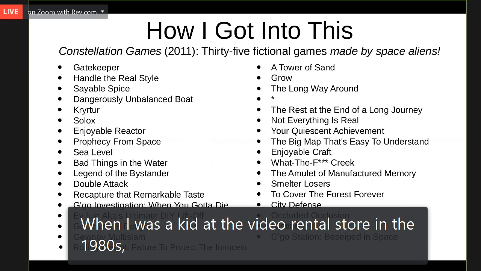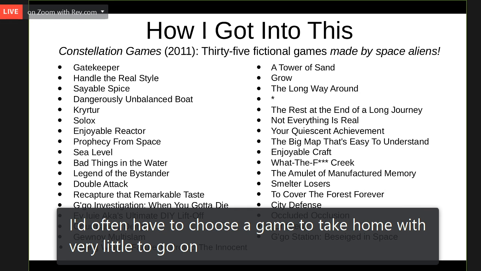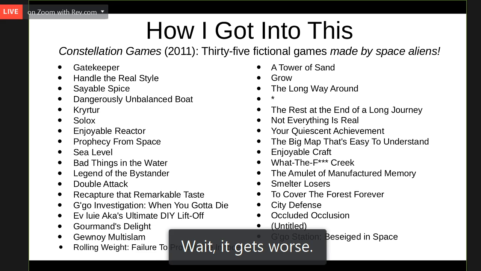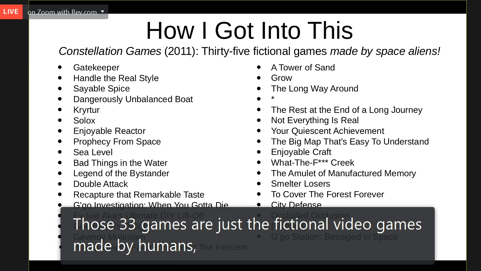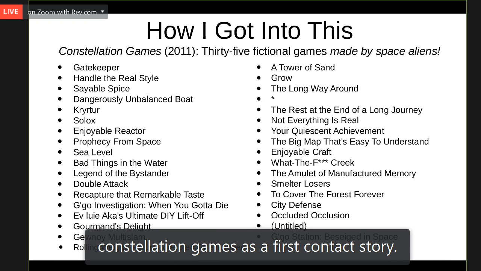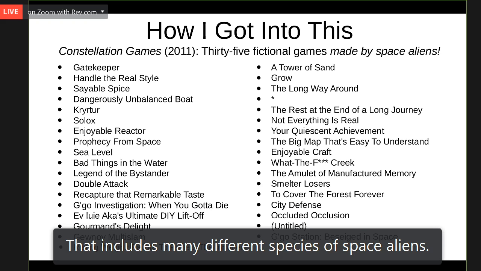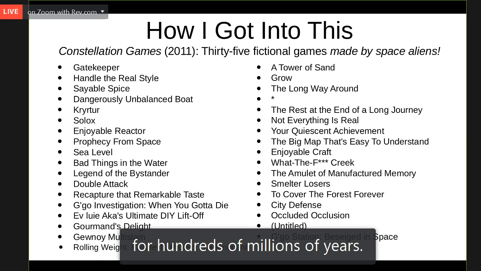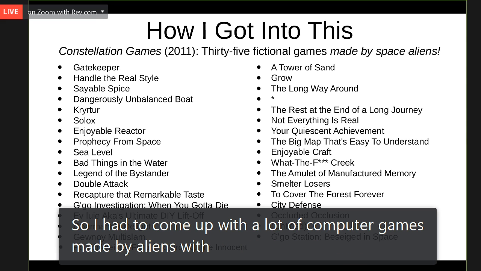Those 33 games are just the fictional video games made by humans. Constellation Games is a first contact story that includes many different species of space aliens, and it turns out all those space aliens have been making computer games for hundreds of millions of years. So I had to come up with a lot of computer games made by aliens with totally different cultures from human cultures. The names of these games had to feel different. Human sounding names would just sound like games made by humans.